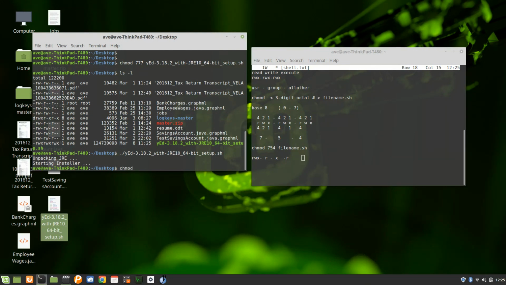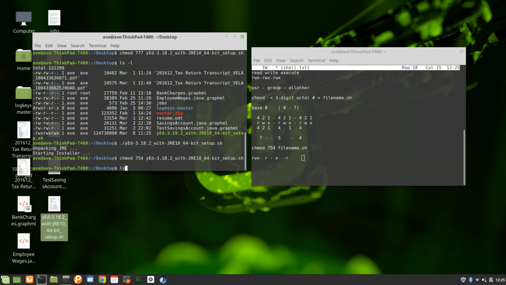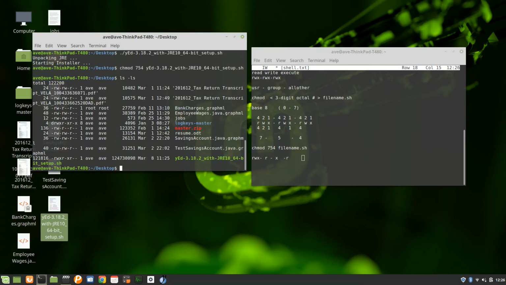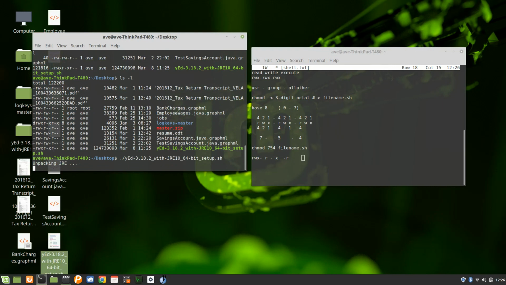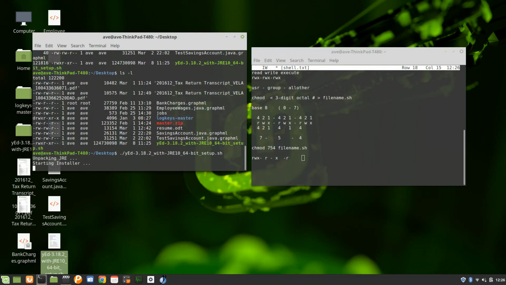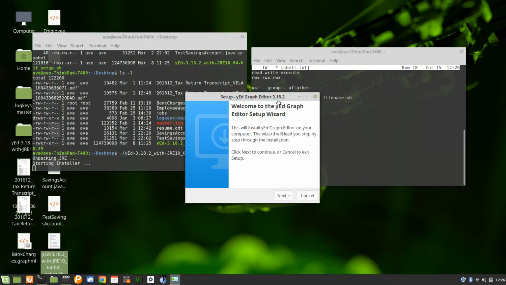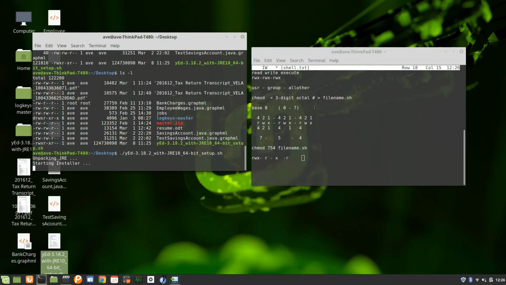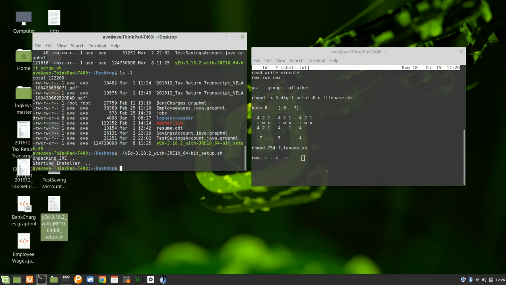Chmod 754, and then the file name, ls long listing. I'm the user, so it should open because I'm the user. See, but if you have, I'm gonna close this, cancel, exit.